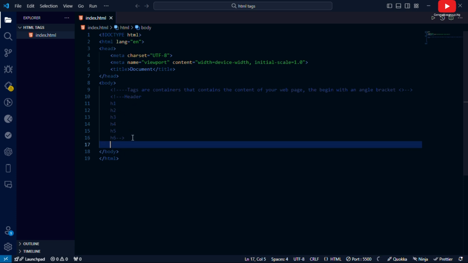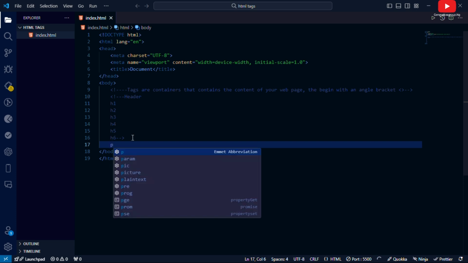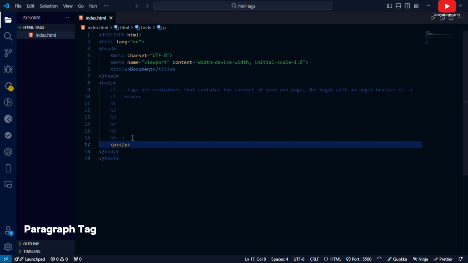Now let's move over to our paragraph tag. The paragraph tag is your p tag. The p stands for paragraph, so we use the p as our paragraph tag. Whenever you use this, it has an opening p tag and a closing p tag. So your paragraph is enclosed in these brackets.